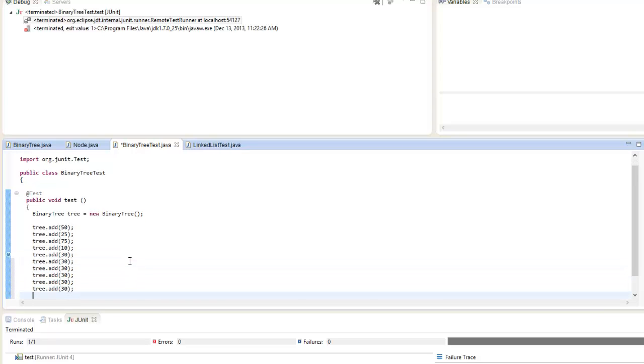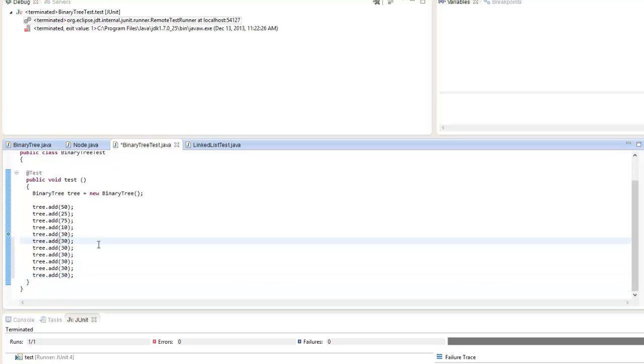All right, so let's just overload it in the sense of a whole bunch of elements. Let's do 60, 65, 80, 85, let's see, 100. Okay, so let's see what that looks like now at the end.